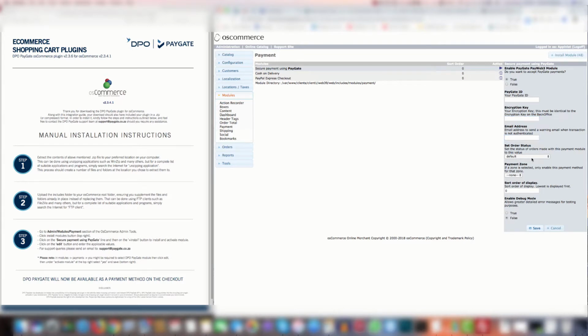And then order status, it depends on how many statuses you have. You have custom statuses or the standard, which is pending, processing, and delivered. Payment zone will be if you have various zones in the country that you need to access. And the sort order of display, you can leave it as is. Debug mode is used if you're having errors on the system and you need to find out if it's a system-based error or card-based error, then you set it to true and it'll show you all the errors.